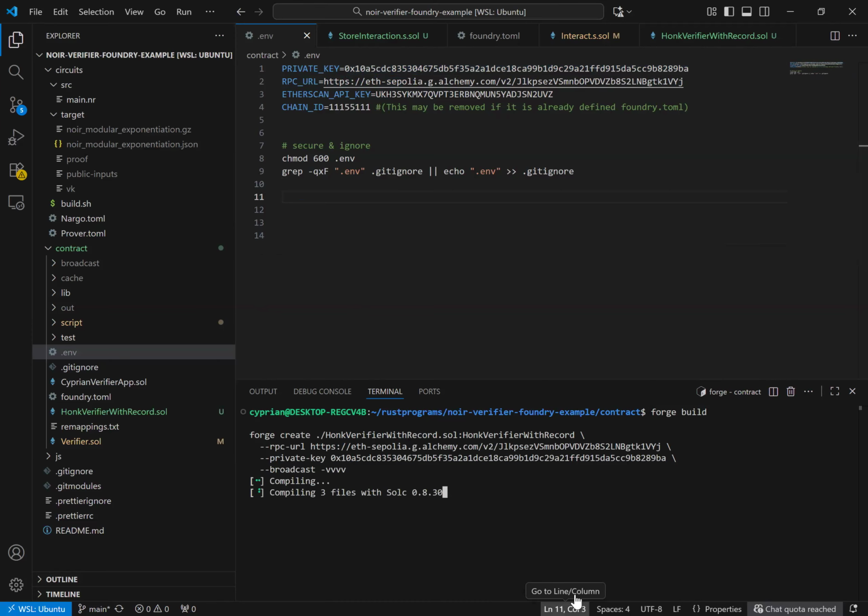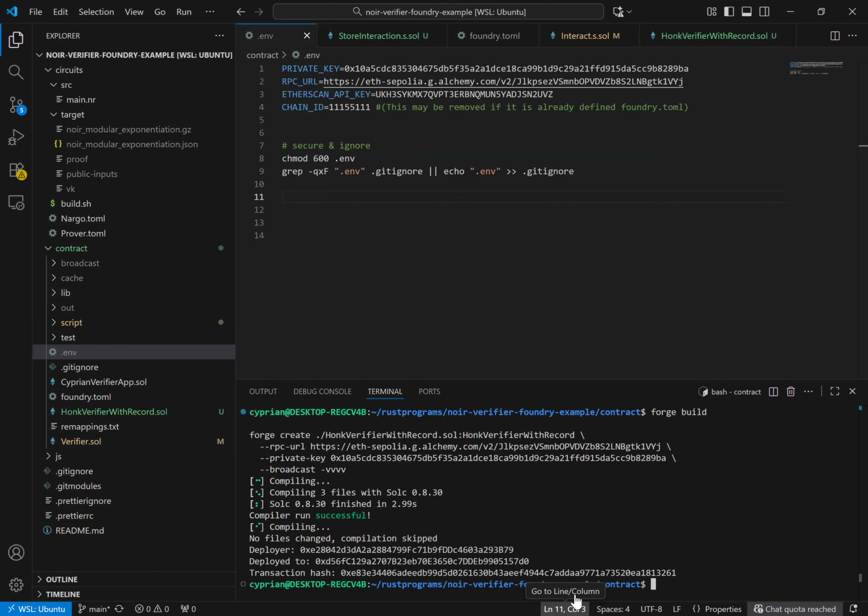So what we are doing now is just to deploy this new contract. What we are deploying therefore is the home verifier with the record.sol. And we will go on chain and see where it's deployed. What is it saying? The deployer is you, and then deployed to this address.